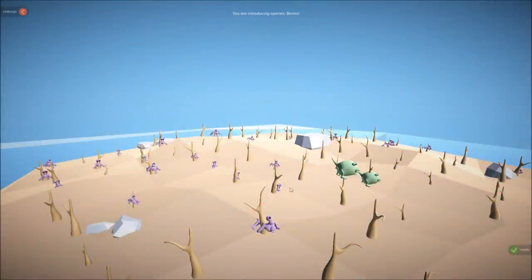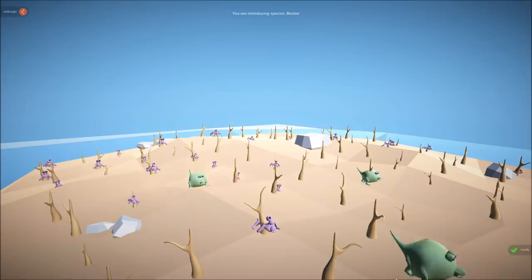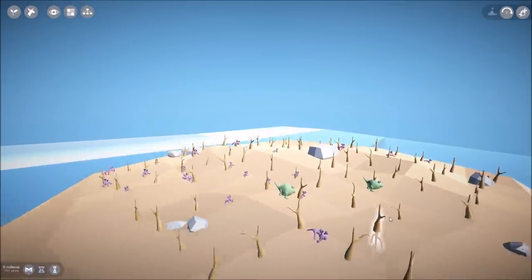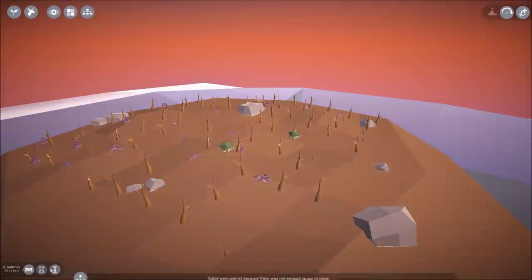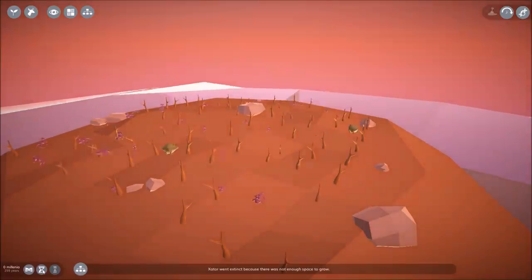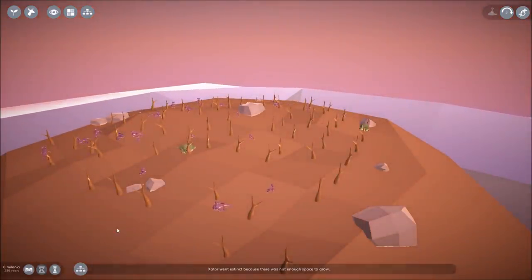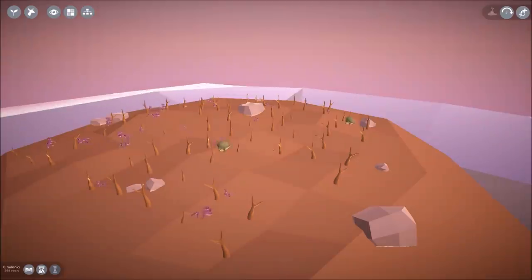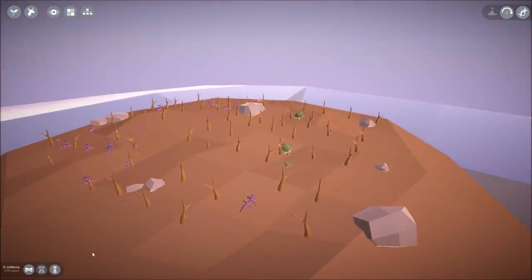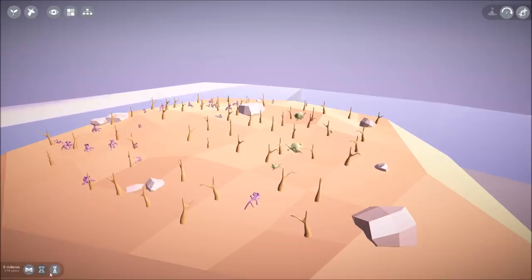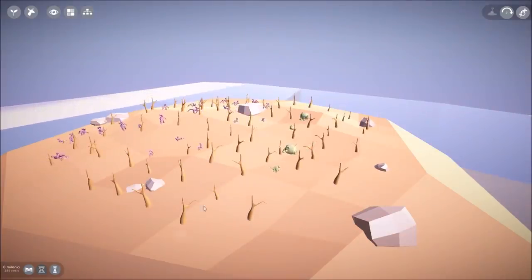There's a lot of them. Hopefully he will eat them. Hopefully we'll have some sort of balance here. We'll put just two of them, I think, for now. And they should go around. All my plants are going extinct. Oh, we got lots of babies coming out. There's two babies so far. I think he just got eaten.